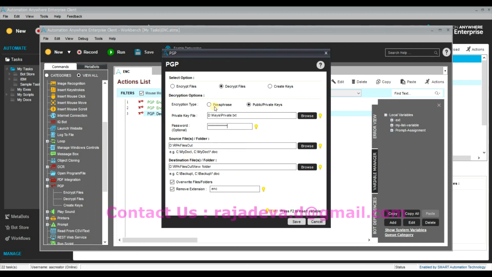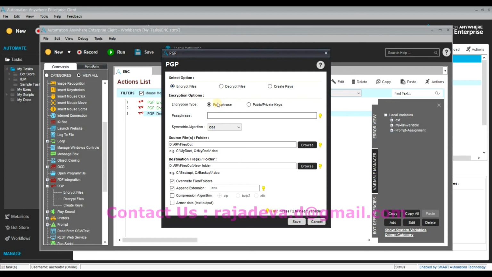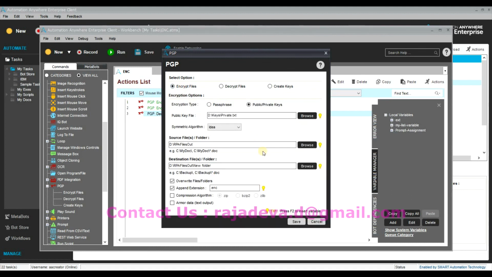Other than that, whatever concept we have seen here for the passphrase, the same will be applicable for this asymmetric encryption type. Only the keys will differ. So this will record the keys, and that we can also generate by using this create keys command. Okay, I hope you understand this.